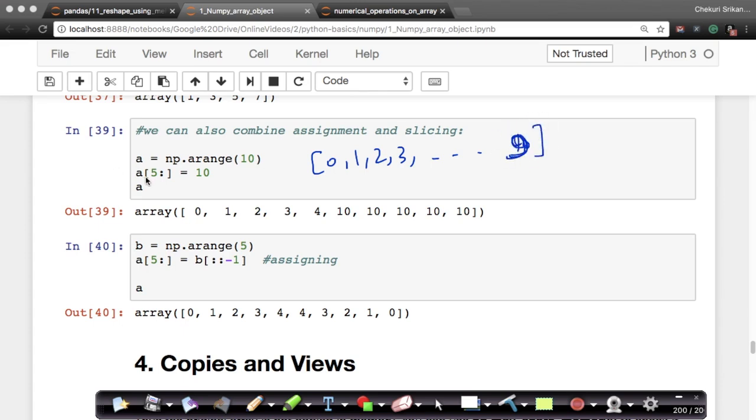Right? Now I can say a 5 colon. If I leave this empty, it means up to the end, up to the end of the array. So here what I'm saying is change from the 5th element to the last element. Make all the values equal to 10.